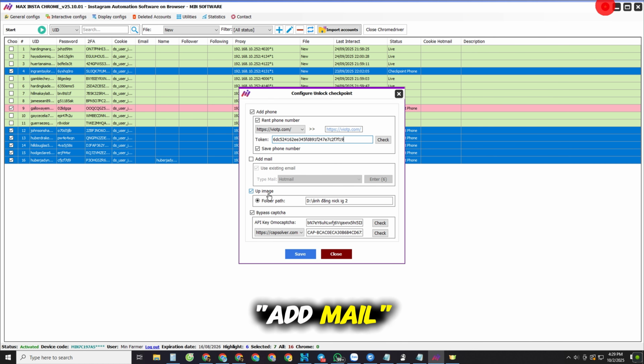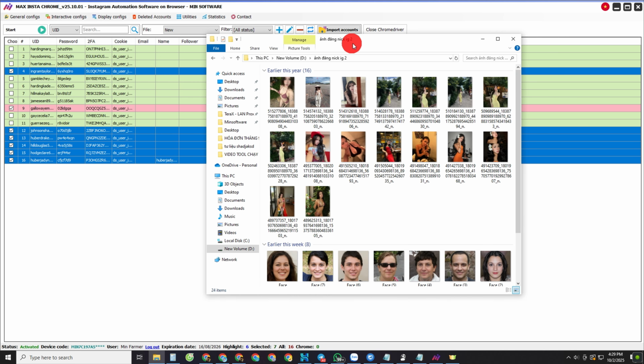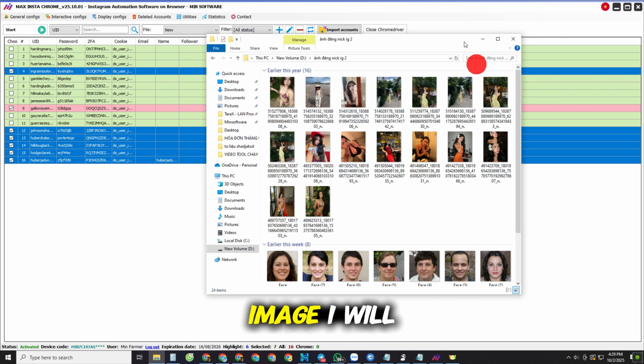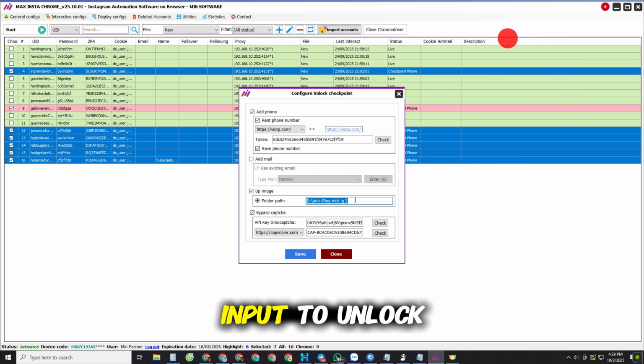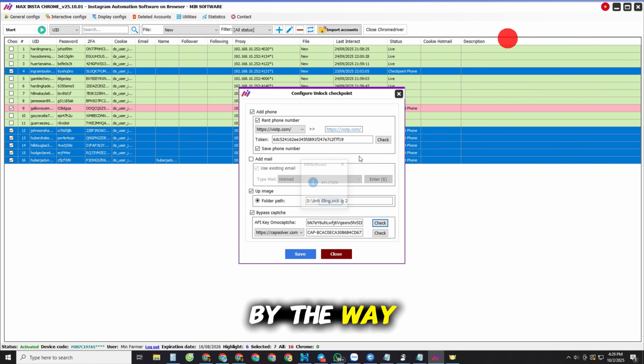You need to click add mail, and then we need an image. So I mean, you need to have the image. In my folder it has an image already. Okay, this is my image. I will input it to unlock the checkpoint. Okay, and this is the captcha, by the way.